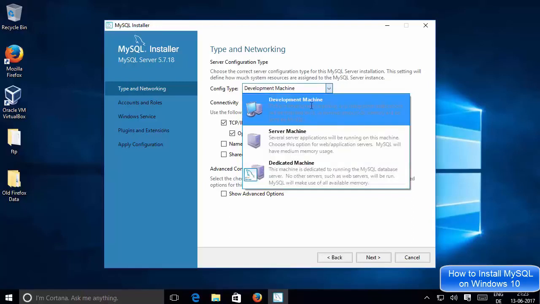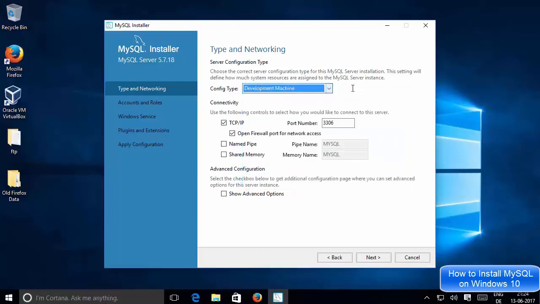So in my case, this is the development machine. I want to develop something using MySQL, so I will just leave it as default, which is development machine. And now in the connectivity, you will be able to see the port number, which is 3306. This is the default port number on which MySQL will be installed, and in most cases this is the default port for MySQL, so I have no reason to change it.